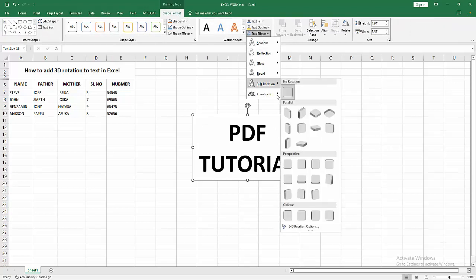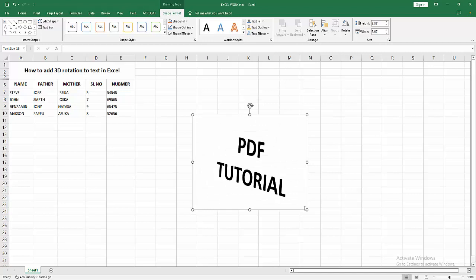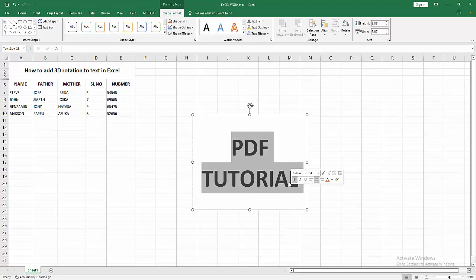Now I select the 3D Rotation. We can see here many 3D rotations. You can add any rotation to the text. Now we can see we added this rotation to the text easily.